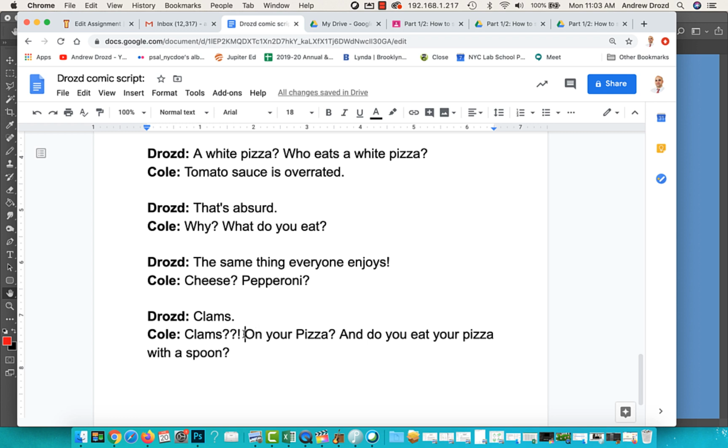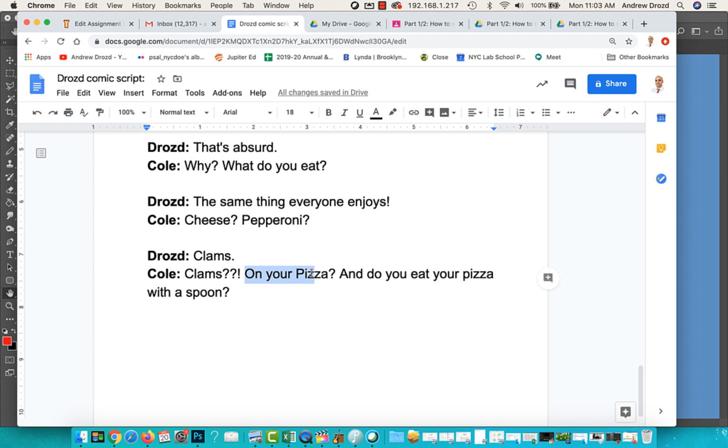And, you know, I'm looking at this, and less is more. There's not a lot of space in these panels, so I'm going to simplify it just a tad. I'm going to delete that. You're going to want to close with maybe a little bit of a punchline, and here it's, do you eat your pizza with a spoon?